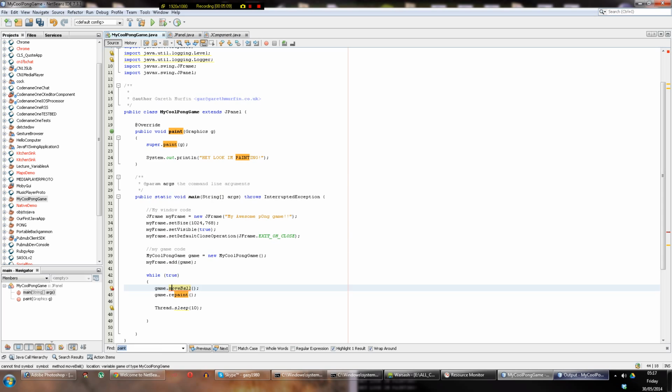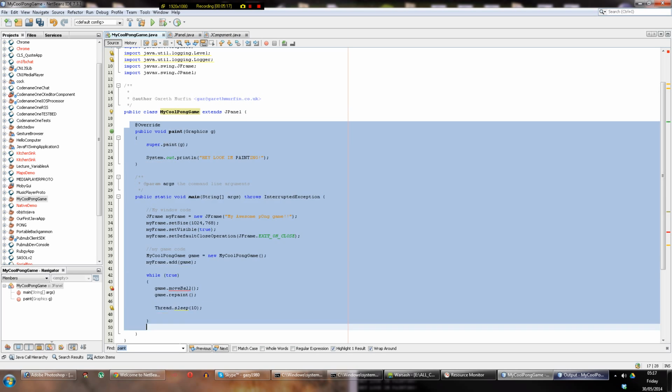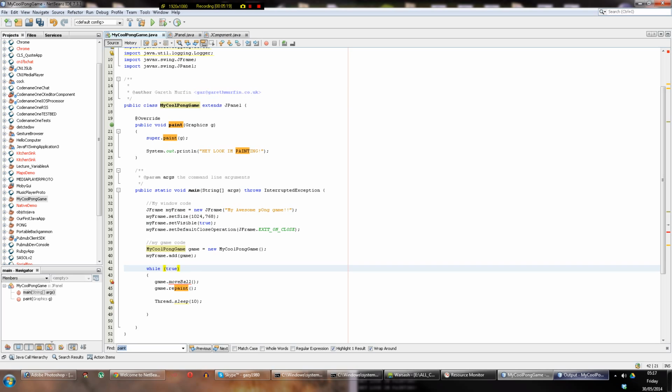It's come up with a red line because, obviously, moveBall doesn't exist. Game is of type MyPongGame, which is this class, and if you look in here, there is no such method as moveBall, and there is no method in JPanel, so I can't override it.